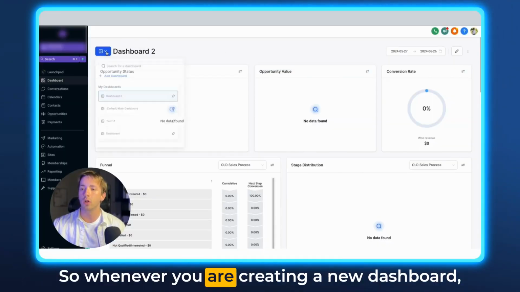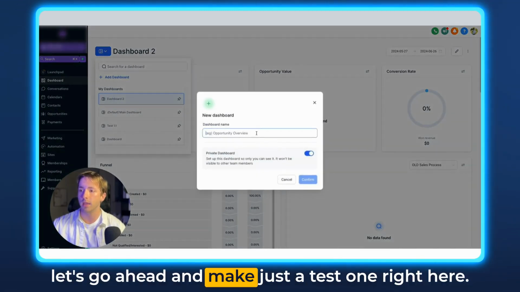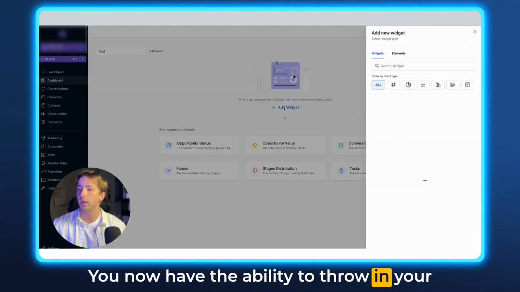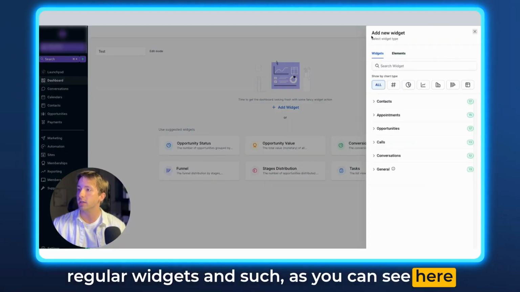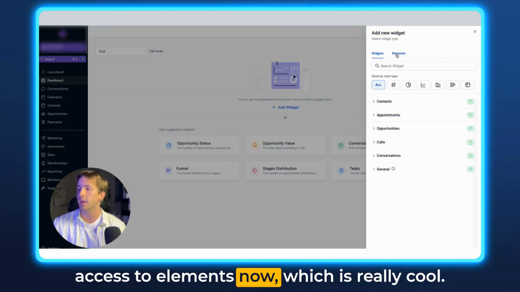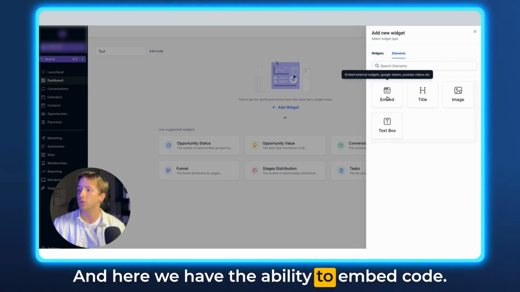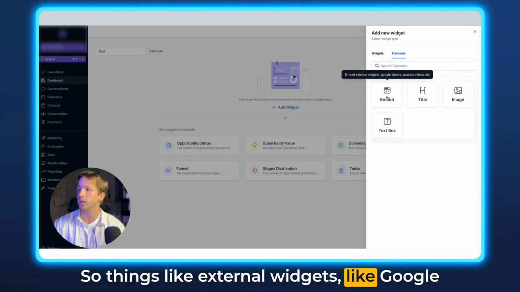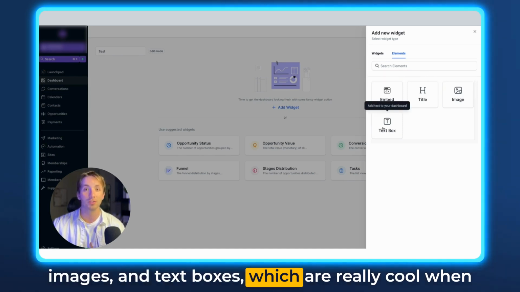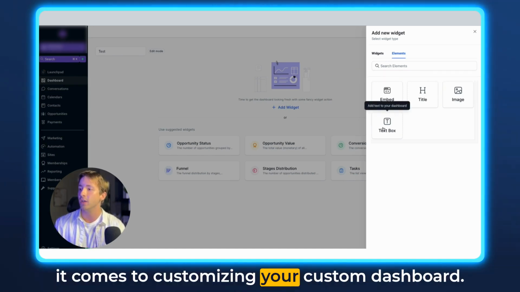Whenever you are creating a new dashboard, let's go ahead and make just a test one right here. You now have the ability to throw in your regular widgets and such, as you can see here on the plus side of things. But also we have access to elements now, which is really cool. Here we have the ability to embed code, so things like external widgets like Google Sheets, YouTube videos, things like that. But we also now have the ability to add in titles, images, and text boxes, which are really cool when it comes to customizing your custom dashboards.